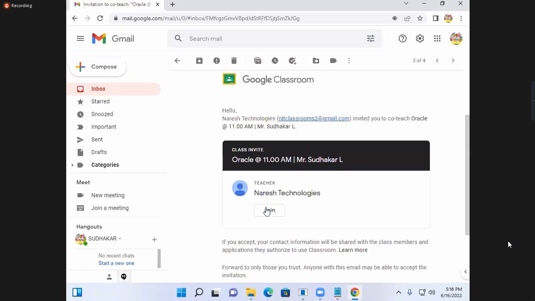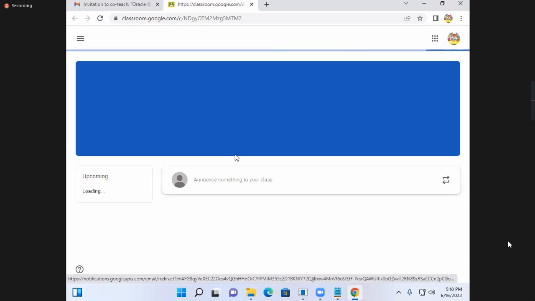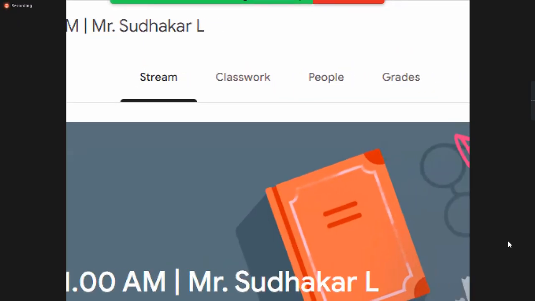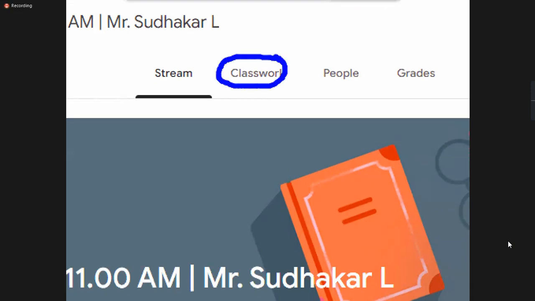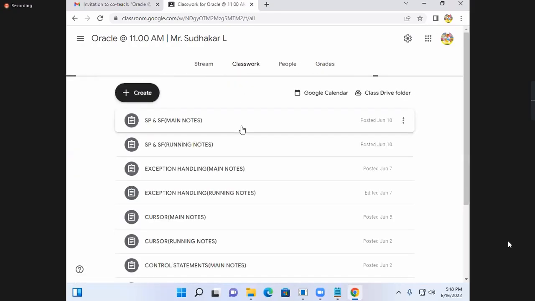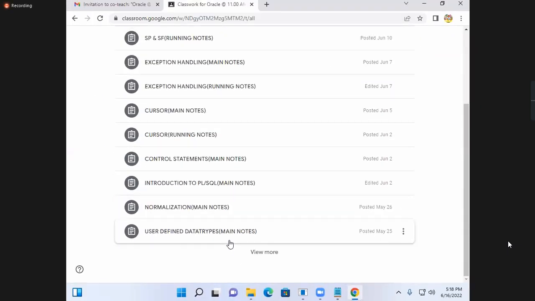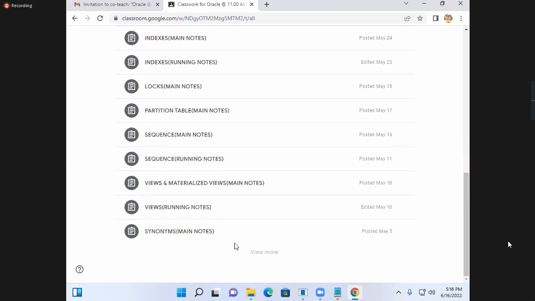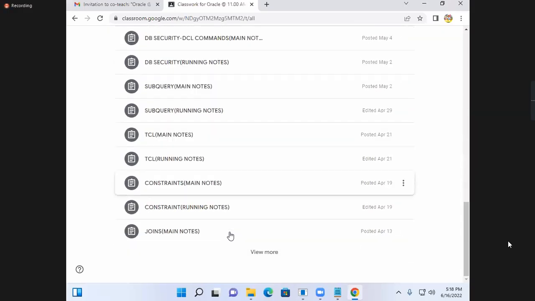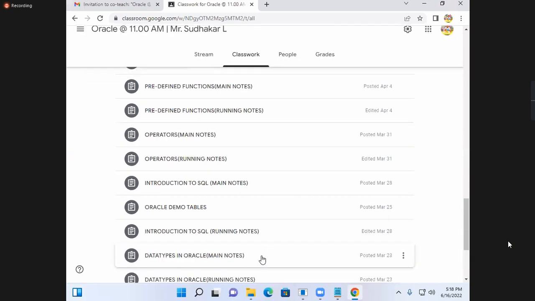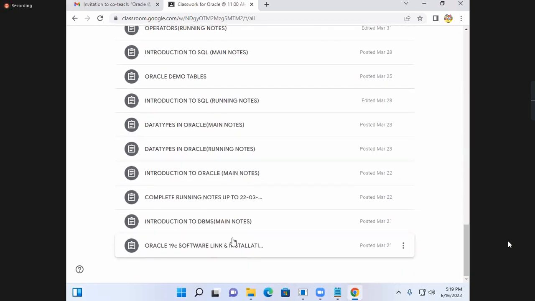So once you join this, you will see stream, classwork, people, and grades. You just go to Classwork. You open this classwork and you have the materials. Every day, material will be given like this, topic wise, your running notes and main notes. Okay? So now you can see like this.